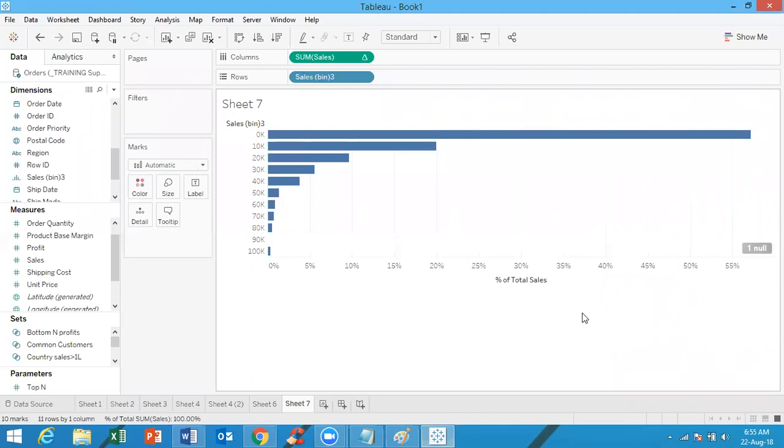So what are we doing? We are binning the data into different groups, different bins. The bin size is 10,000. So for every 10,000, we are binning the data of total sales and showing it in a view like this. This is how we can create bins and then show them in the view.